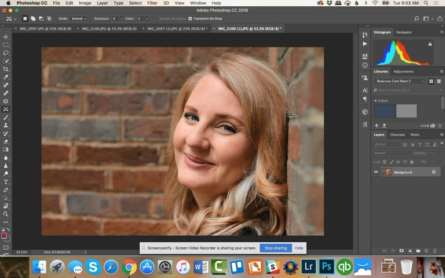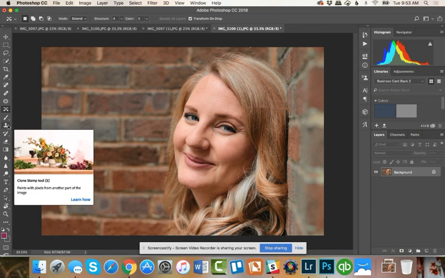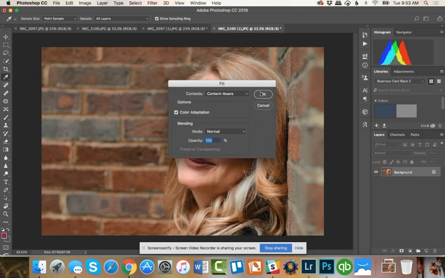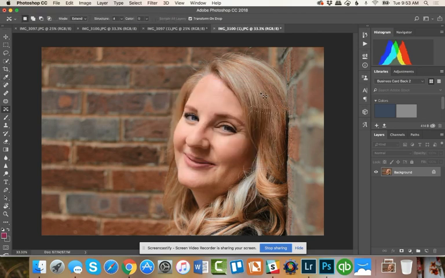From there, you can just use the spot healing tool, or you could use the clone stamp tool to get rid of that little line. You could probably even do it again and see if it blends. You could try this again, see if it makes it blend a little bit better. That didn't really do anything, so I'm going to undo that.